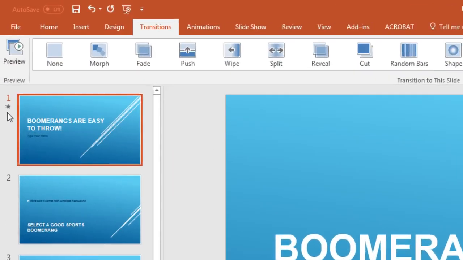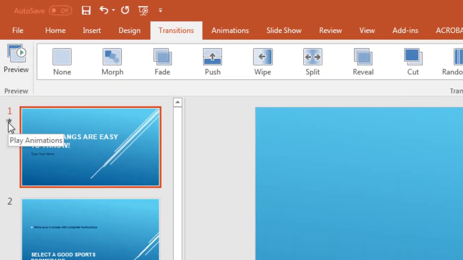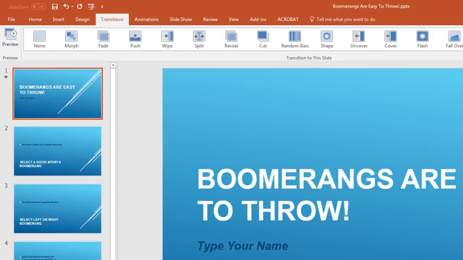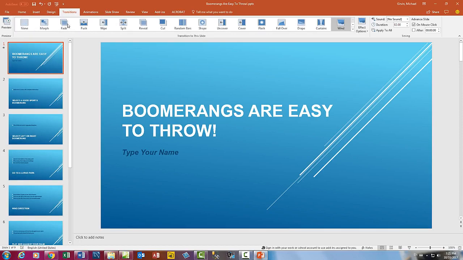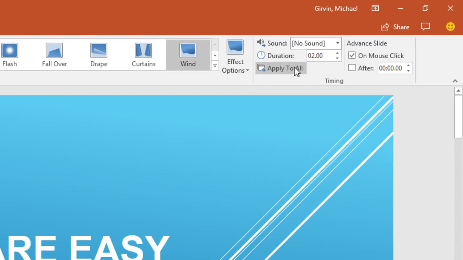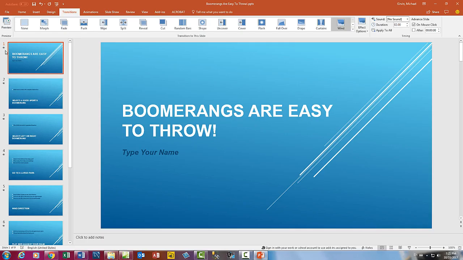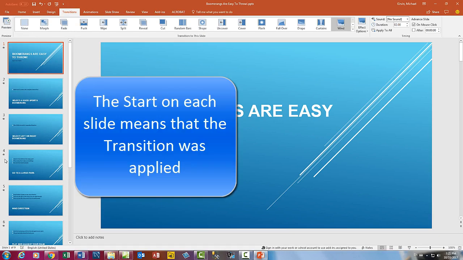Now, I want to look over at this slide. There's a star there. That means we have a transition on this first slide. So we absolutely, in our Transitions ribbon tab, need to come all the way over to Timing and click Apply to All. Now we see stars on all the slides.